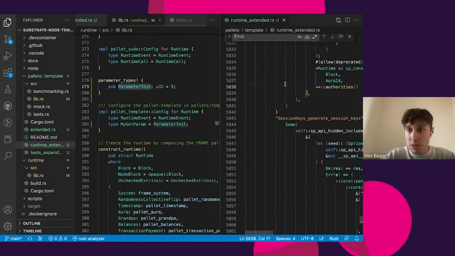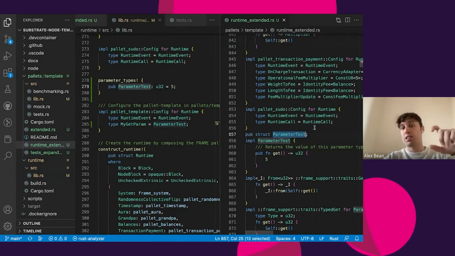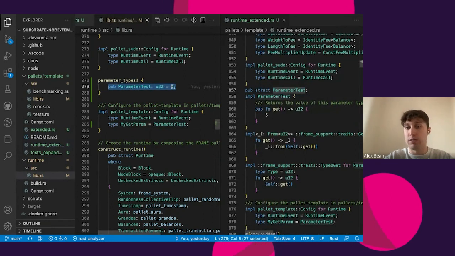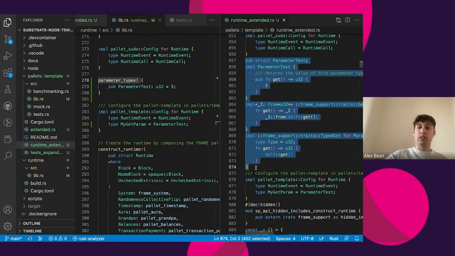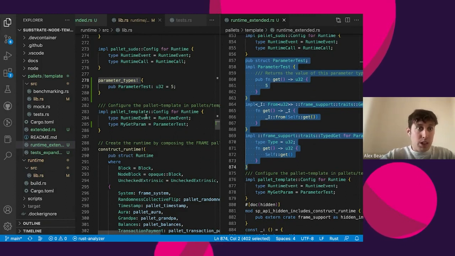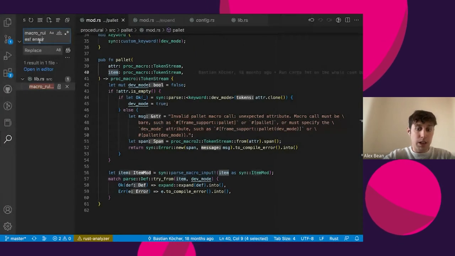We try to find in that file the parameter test to see more specific examples. So we see that here we define this parameter test to be a u32 that is equal to 5. And this parameter type is basically injecting this code for us. So it is adding this code for us, that basically is the implementation of the trait Get for this parameter.